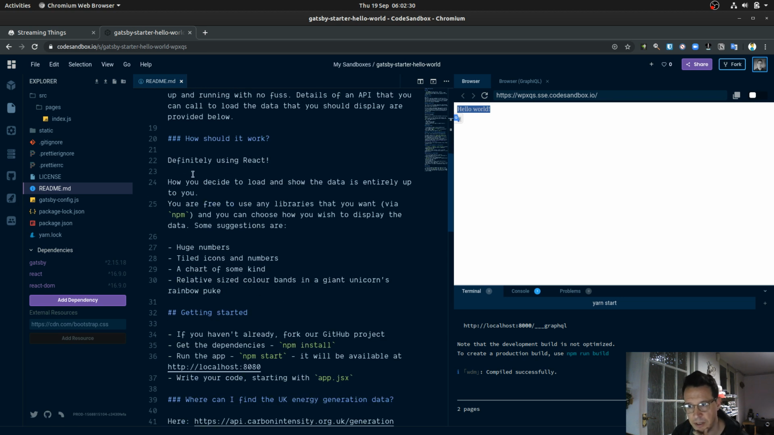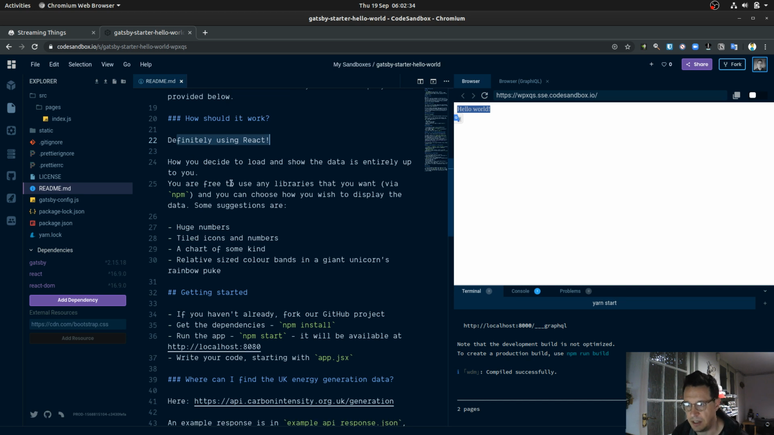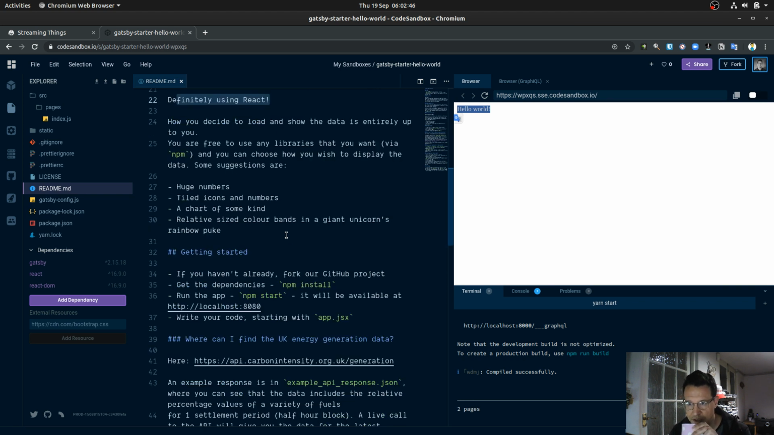How should it work? Using React, how you decide to load and show the data is entirely up to you. You are free to use any libraries that you want via NPM. Choose how you wish to display the data. Some suggestions are huge numbers, tiled icons and numbers, a chart of some kind, relative sized color bands in a giant unicorn's rainbow puke.